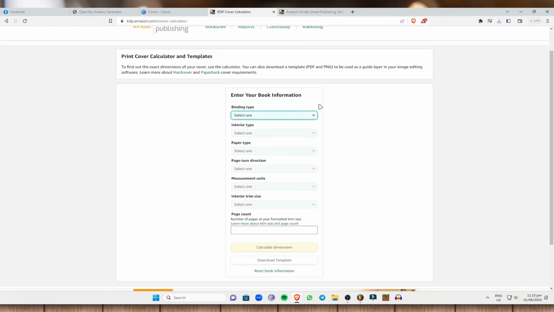So right about here, you can select any type that you actually want. So I'm just gonna say the binding type. You can have the hardcover or paperback. So for now, I'm just gonna select paperback, and the interior type, let's set it to black and white, or let's just set it to standard color. And the next is the paper type. So I'm just gonna select white paper right here, and the page turn direction, you can actually have it to left to right or right to left, so it's up to you. So I'm just going to leave it to left to right here.